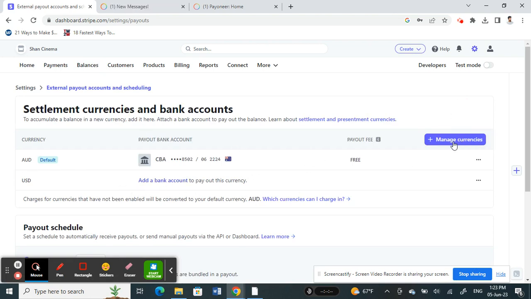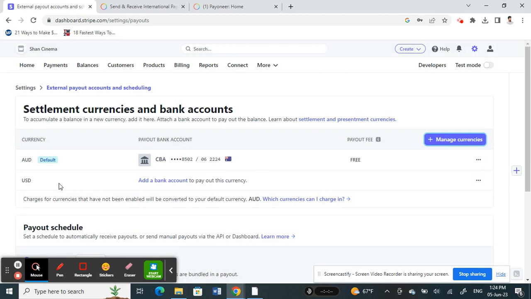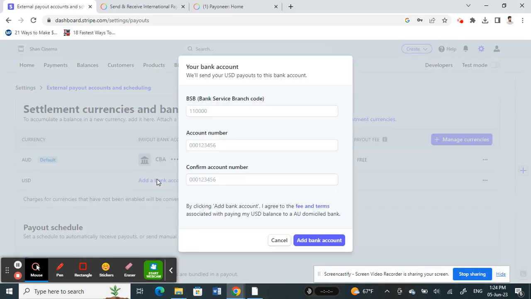All right, so when you click on configure payouts, then here you're going to click on manage currencies, and then add the currency that you wish to add from Payoneer. This one varies depending on your location. So depending on my location, I have options here. You're going to choose according to your location. For example, I have US dollars here. So I've chosen US dollars. So I'm going to click on add bank account. So here I need to just plug in the details of my bank account from Payoneer.